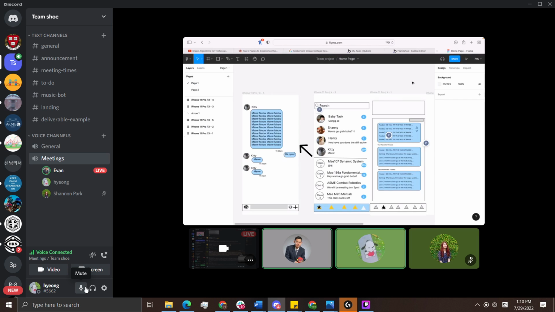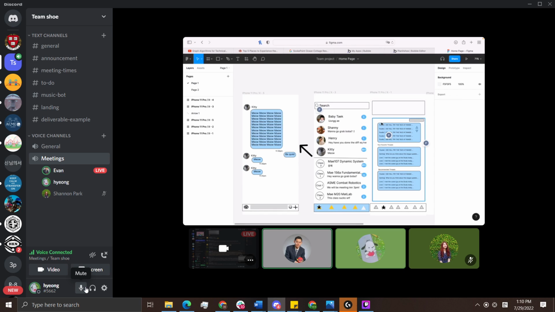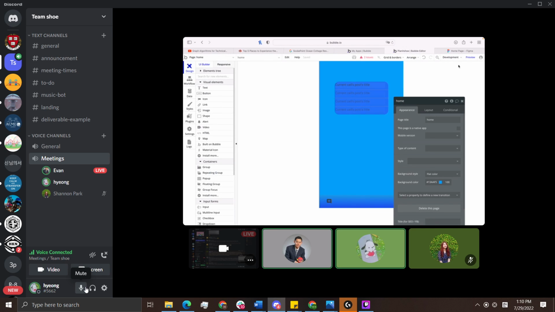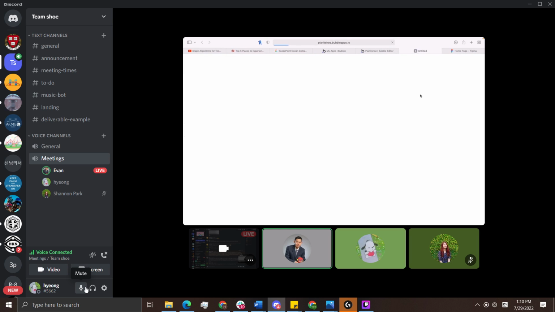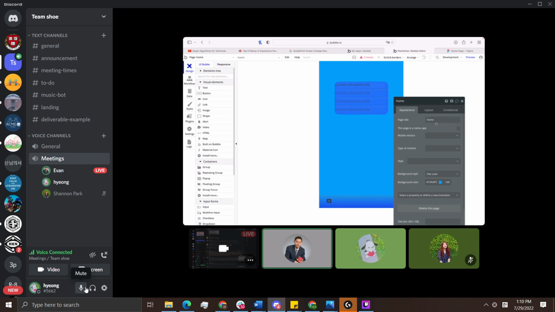Based on the Figma design right here, I tried to mimic something like this. In preview you can see the data is populated based on our data. I added two sample data, and what I want the function to do is, when I click on this, it leads me to that post. Since we don't have a post page yet, it is just what it is right now.